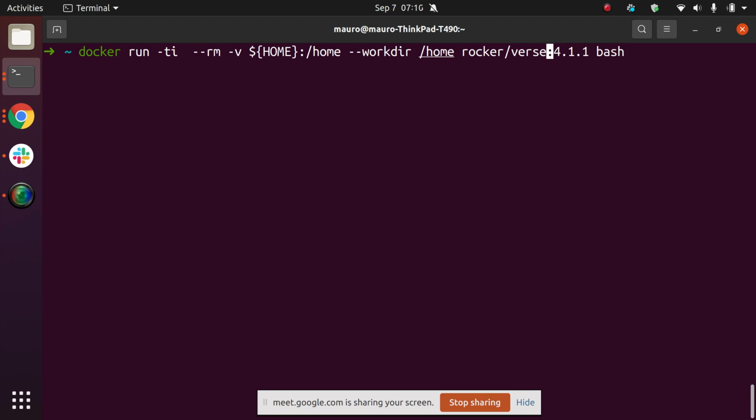Today I'm going to be working all the time with this image that is called Rocker Verse. In particular, with this column here, I'm describing which version of R I want installed in that particular image. Rocker Verse can be used with pretty much any version of R that is available out there, and by saying 4.1.1, I'm saying that I want that image to have that particular version of R.